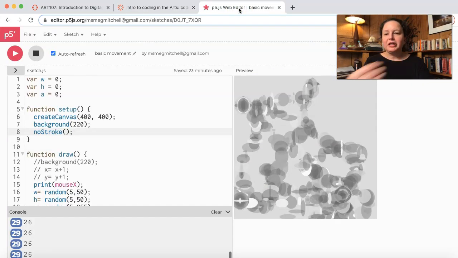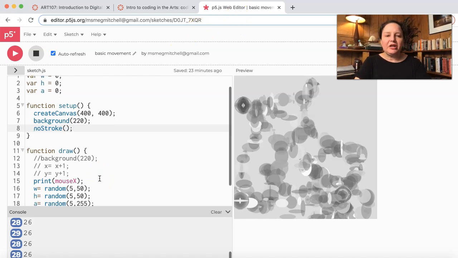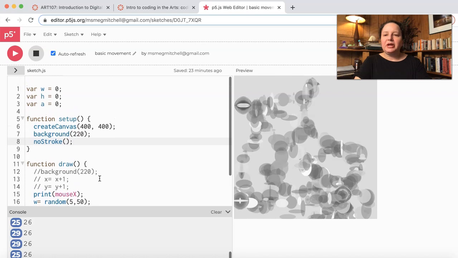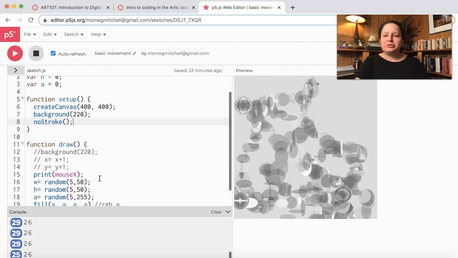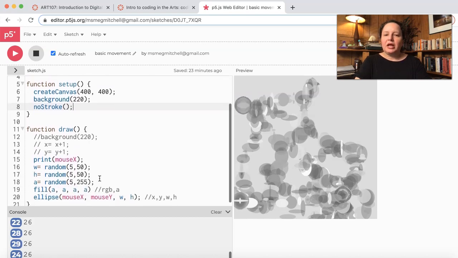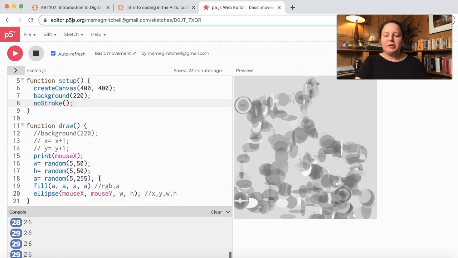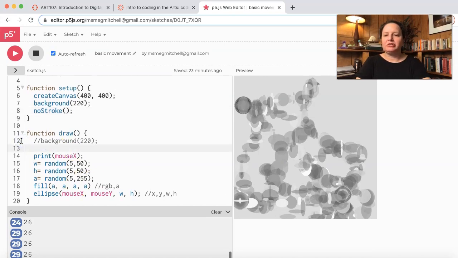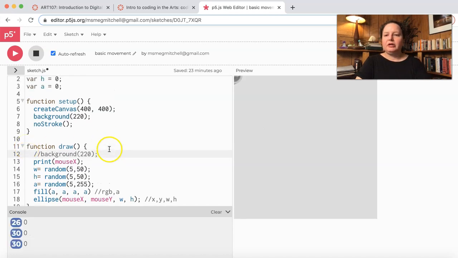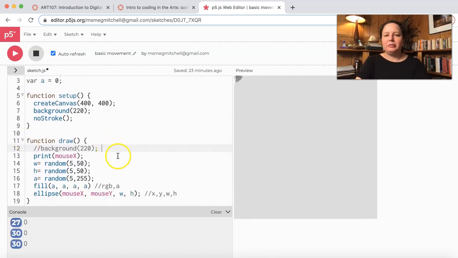Excuse me, my goodness. So I think what I'm going to do with this sketch in particular is start to use an if statement. And I'm going to take the sketch that we already have and clean it up a tiny bit. So I'm going to get rid of all the stuff that I'm not using, except for this background function, because I might need that later.